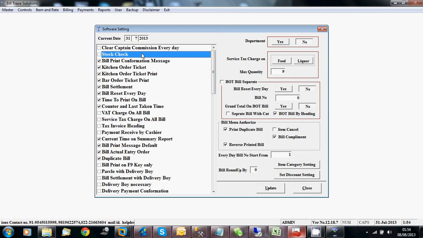First of all, this is the most important thing. To start the stock you need to enable the stock check parameter. So I am enabling this by pressing the mouse on this box. Stock check means it will start the stock in your software to manage the stock in the builder software.